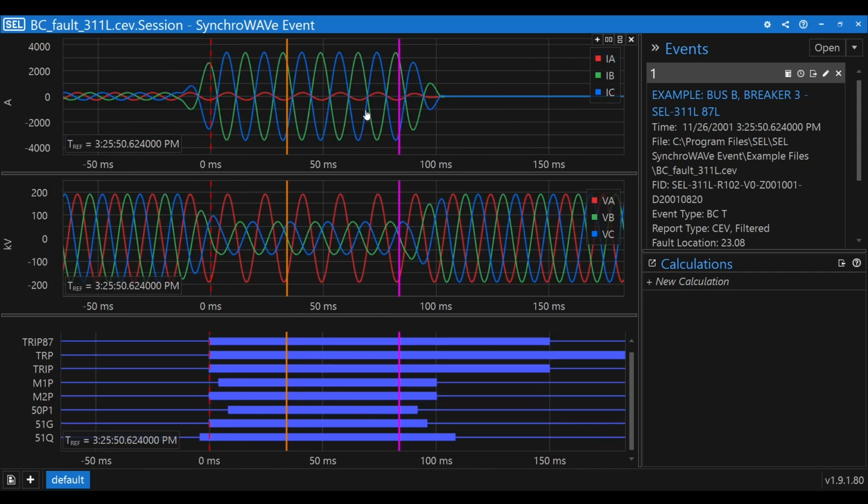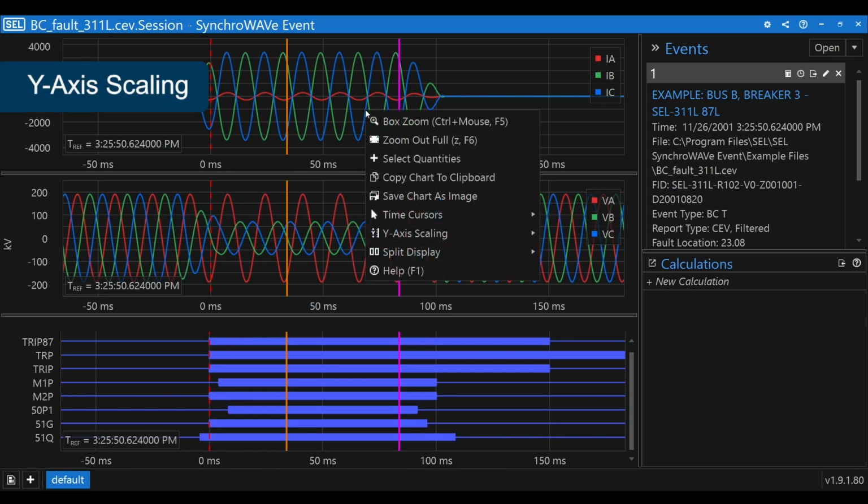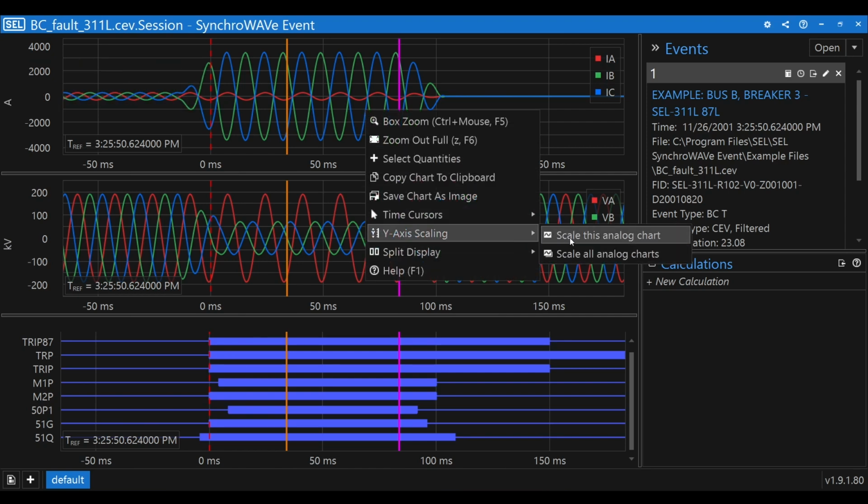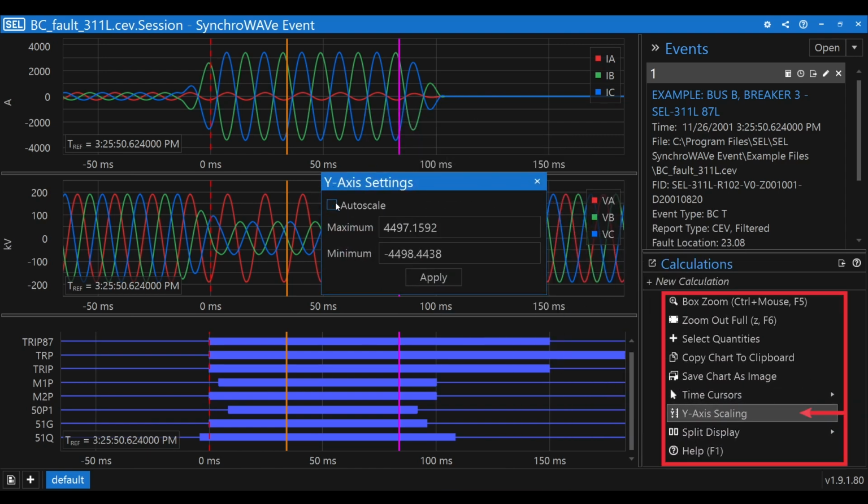Another use case for zoom is getting precise, reproducible zoom states. I'll show how to get a precise zoom state in the Y and the X direction. In the Y direction, from the right-click menu, we can go to Y-axis scaling, scale this analog chart, and we can unselect auto scale and enter a custom zoom range. And click Apply.